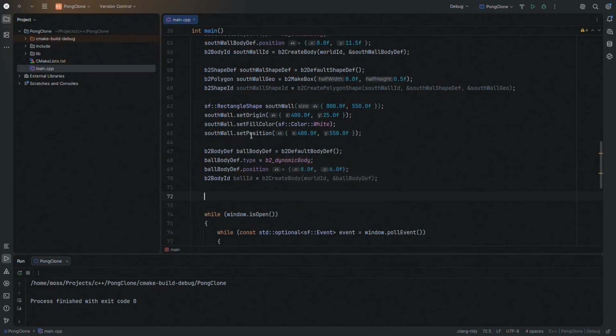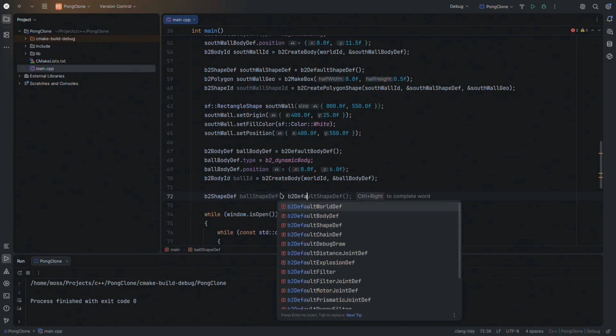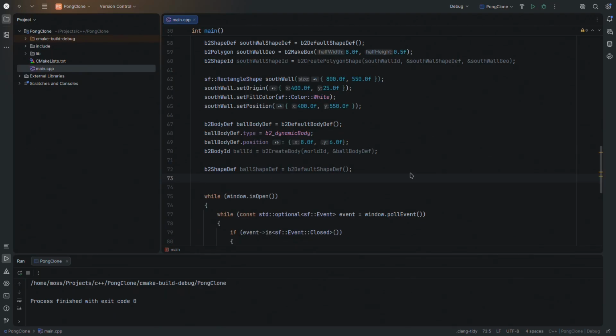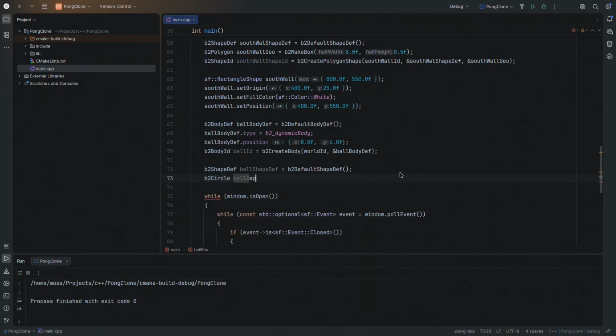Up next is the shape config and geometry. So b2ShapeDef, ballShapeDef, and we can instantiate this with a default shape definition. I don't need anything on this shape definition just yet. I will take a look at some of the sensor and collision configuration later. I need the geometry, so this is going to be a b2Circle, ballGeo.